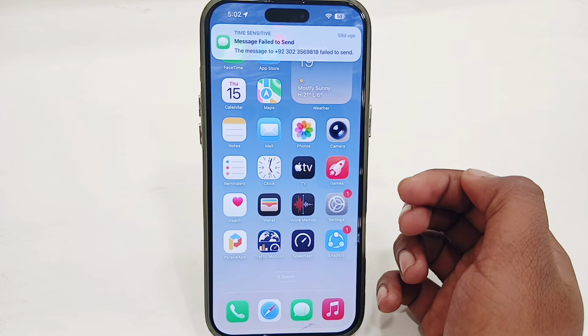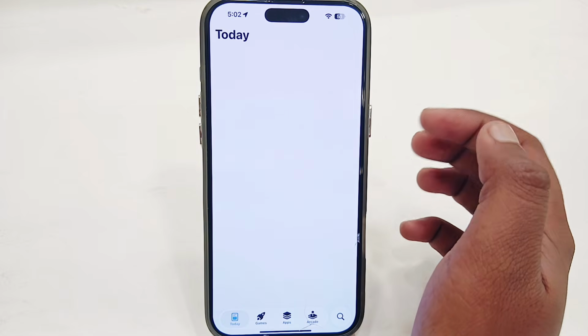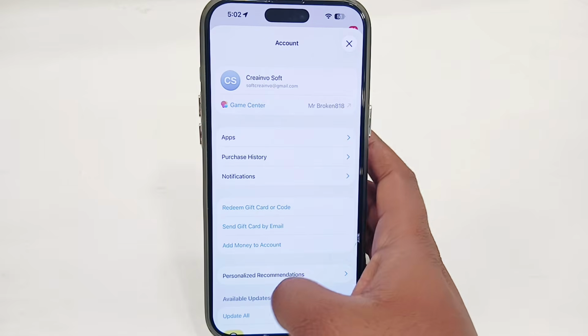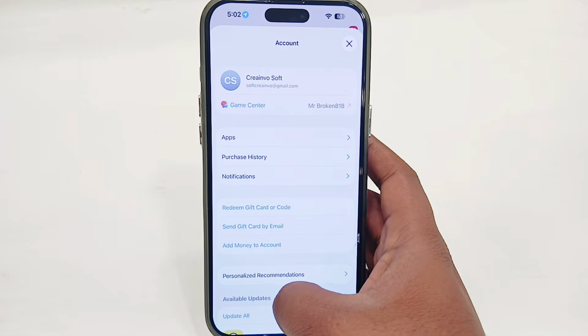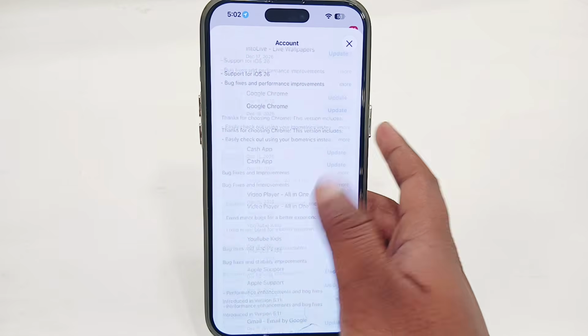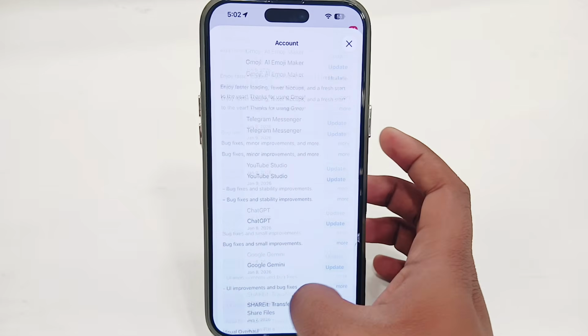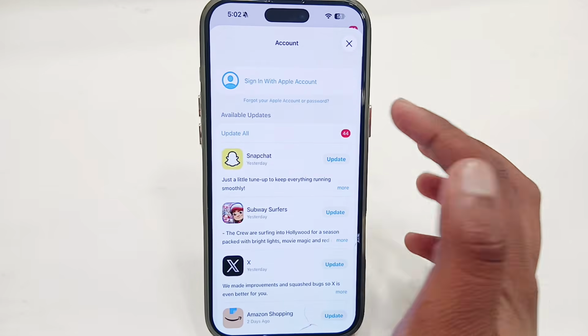But if it's still not fixed, you can try to go to your app store. And here just tap on the profile option at the top right. And here just try to sign out from your Apple ID. To do this, simply go to the end and here just tap on sign out option, then scroll up and here just look for the option of sign in.